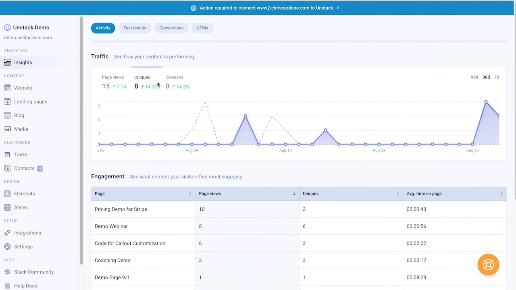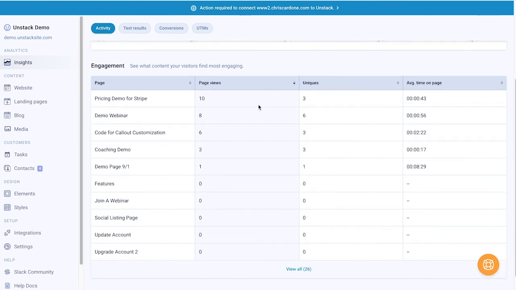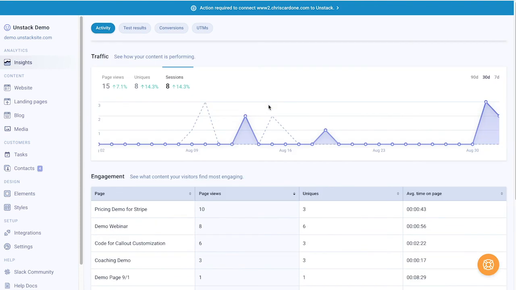Then you have uniques. This is how many people or IP addresses have visited your website. And this is how many sessions. Sessions is a 24-hour time period where somebody visited your website. So sessions and uniques will usually differentiate, whereas sessions will be higher than uniques. Down here is my engagement. This will break down the pages, their page views, uniques, and the average time on those pages.